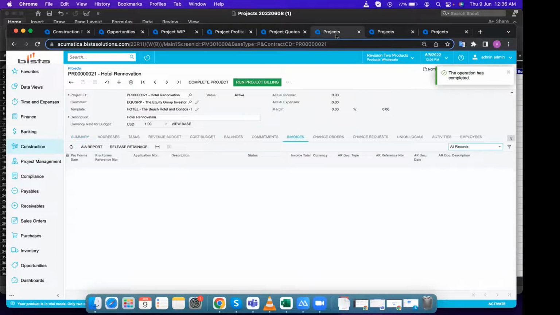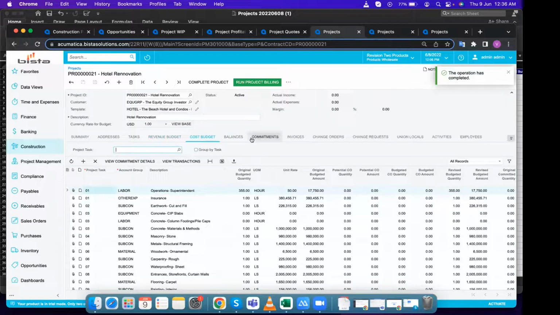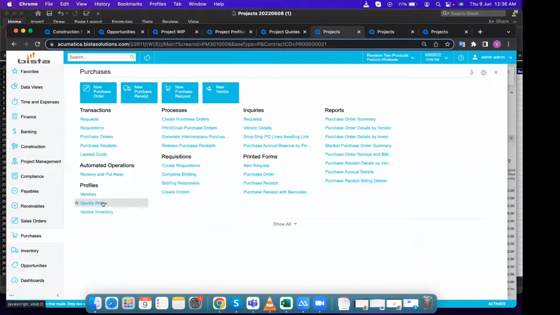Now let's jump into our own new project which we have created from the project code. So this is our project, and we have specified our budget, revenue budget and cost budget. So now let's create an invoice or a purchase order so that we can have some expense in this project. So I'll go to my purchase order.